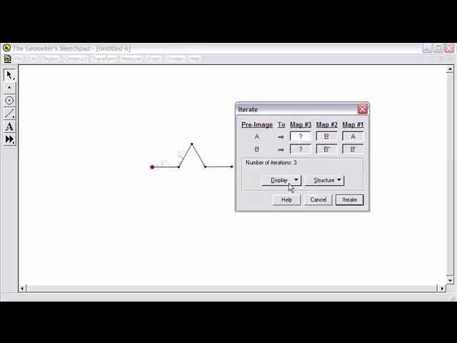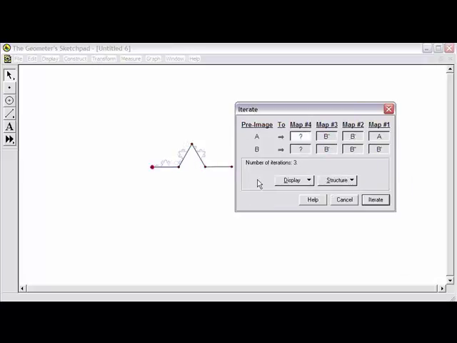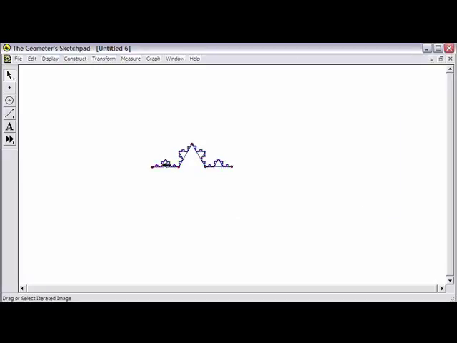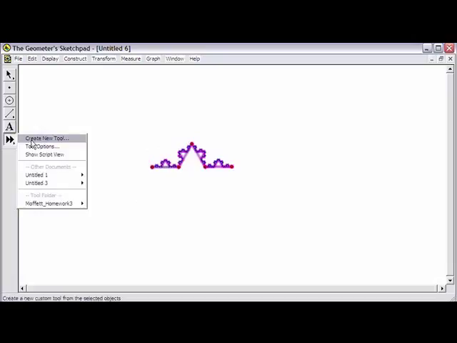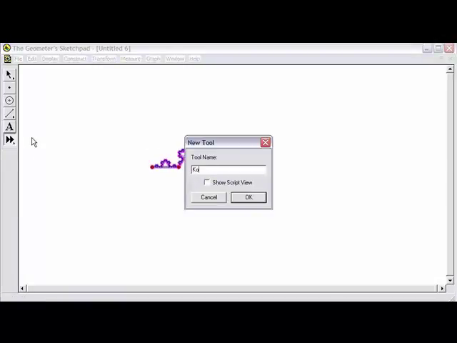And we're going to add another map and go from the 3rd to the 4th. And we're going to add another map and go from the 4th to the last. And that shows multiple iterations. And we're going to highlight everything and create a custom tool. And we're going to name this one Koch Snowflake.